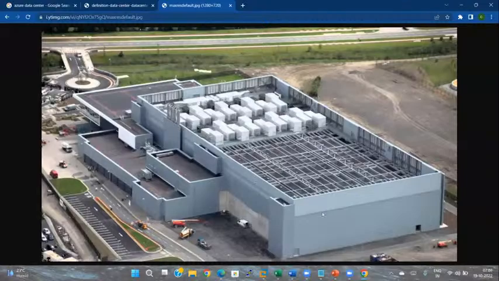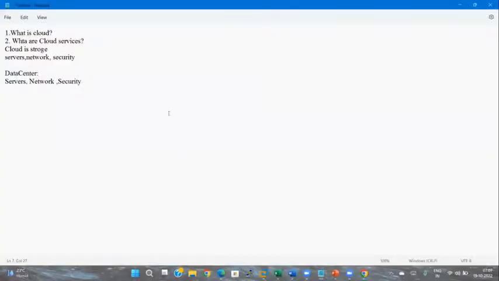But when you compare to your normal data centers, like normal company data centers, for example, if you take TCS, or else if you take Wipro, or any company data centers, they are relatively small compared to the cloud data center. But eventually, what you are going to find inside a data center is only the servers and network and security appliances.